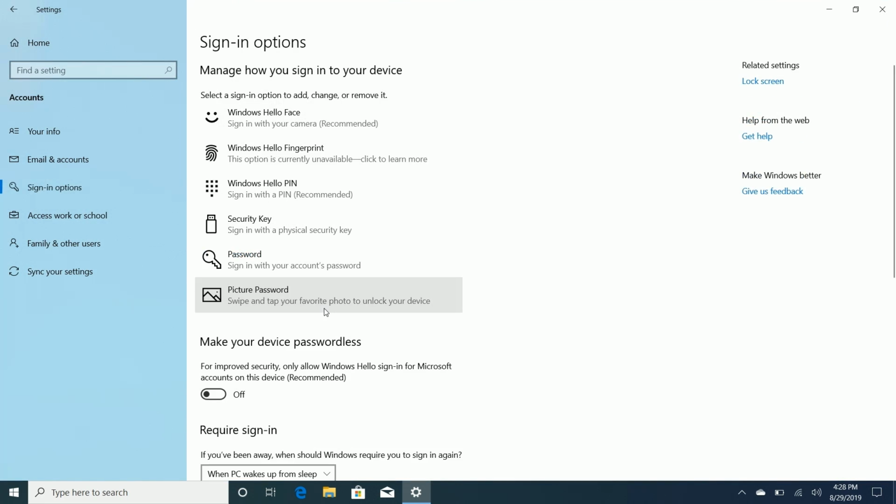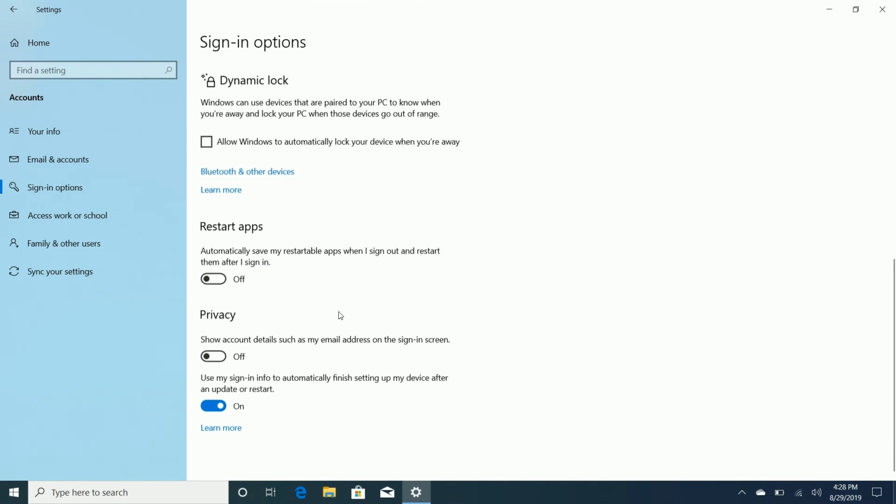apps. So if we go to sign in options here and scroll down, you'll see there's a new option under restart apps that says automatically save my restartable apps when I sign out and restart them after I sign in. So this is great if you have a compatible restartable app and you have an update to install. Instead of having to manually reopen those apps after that update has been installed and rebooted, Windows will automatically open them up for you, which is nice to see. Windows has sort of had this feature before, but it's been very clunky. I'll be curious to see if it's improved here.